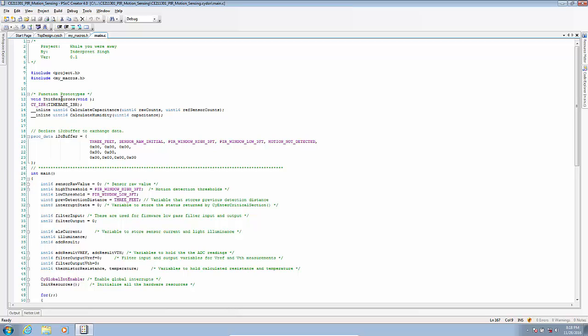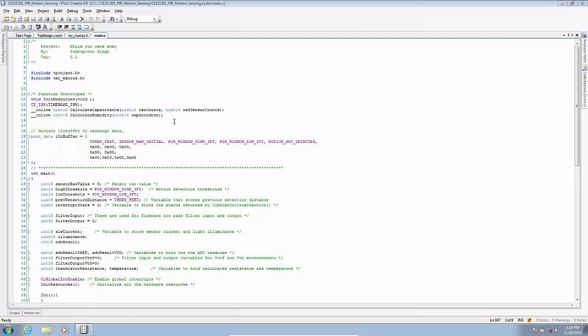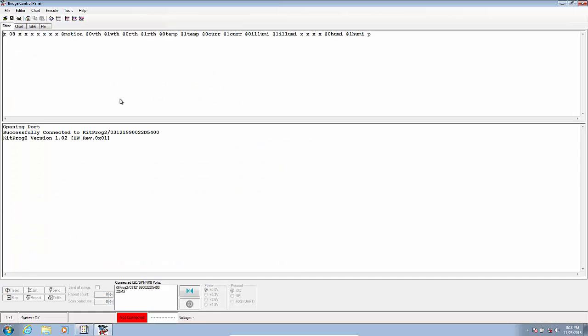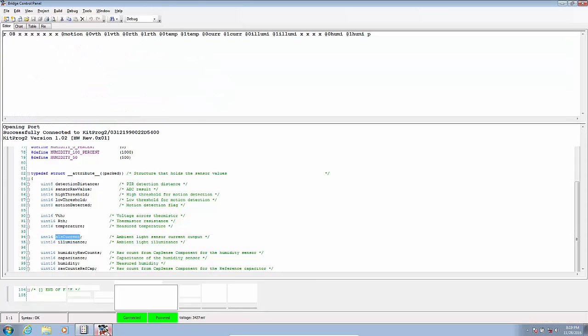All right, I've gone ahead and connected the Cypress PSoC Pioneer Kit, and it's already connected to the machine. The drivers are installed, everything is fine and dandy. Now, in order for me to get that data, let's take a look at my macro. So the first byte is going to be detection distance, which I can update using an I2C command. I'm not going to do that. Then there is the sensor raw value. Then there's this motion detected. And then there's the temperature value, the voltage across the thermistor, ambient light value, and so on and so forth.